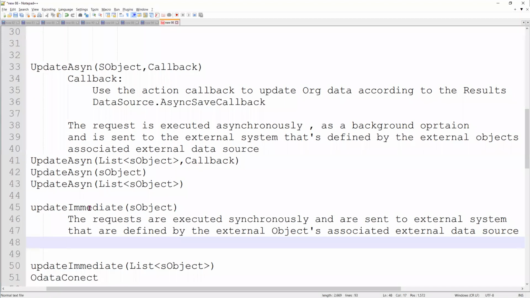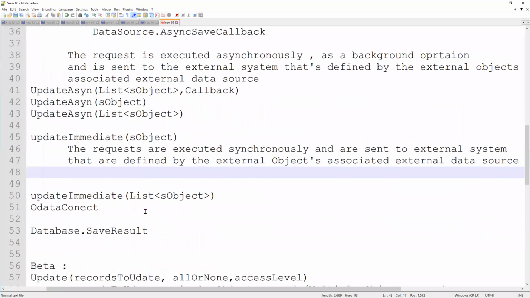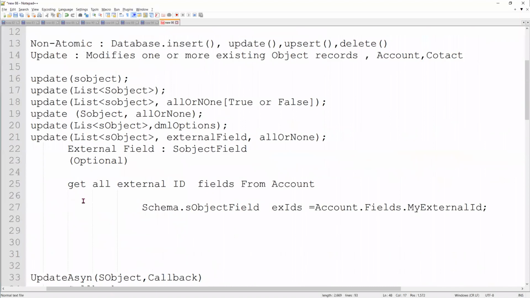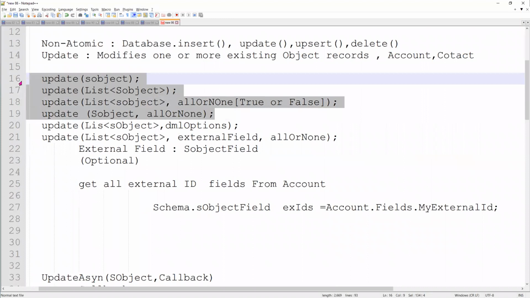These are used for the external data sources. We do not use them for normal Salesforce objects or normal Salesforce business logic implementation. You will not see this. The ones that you are going to see are update SObject, update list of SObject, update SObject all or none, and update list of SObject all or none. These are the ones you are going to see the most in real time. Only these four will be applied in real time.